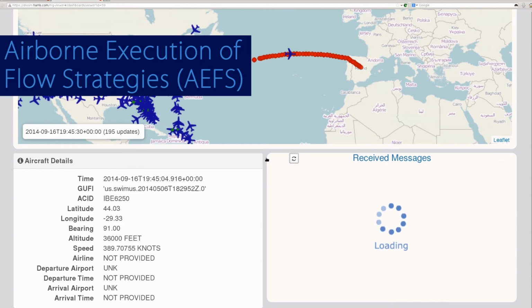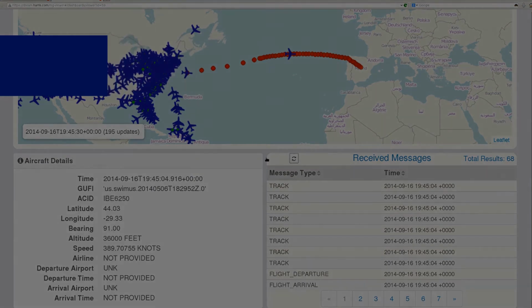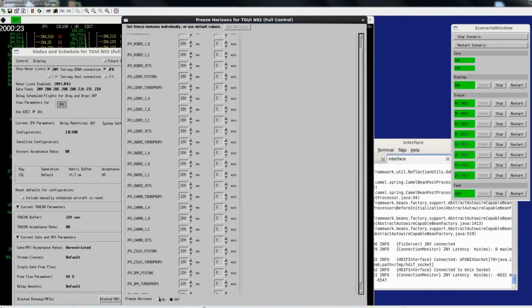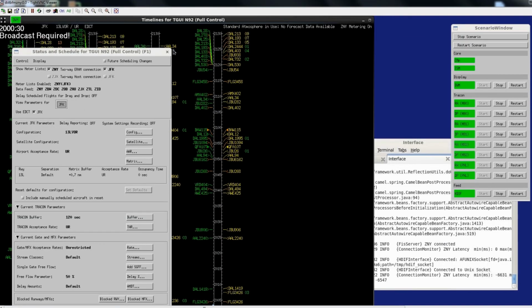AEFS, or Airborne Execution of Flow Strategies, demonstrated how fleet prioritization and optimal flow strategies could be applied to time-based flow management, or TBFM, to improve execution of collaborative flight management.